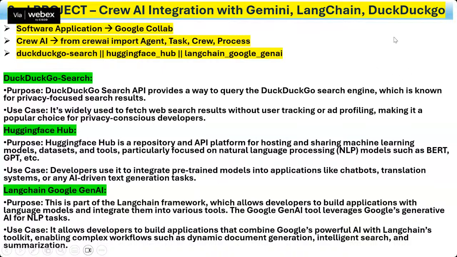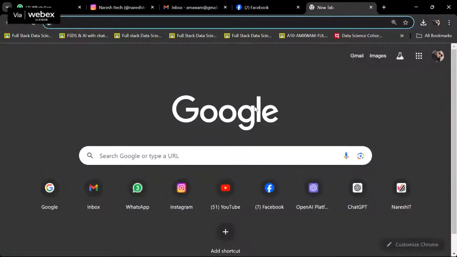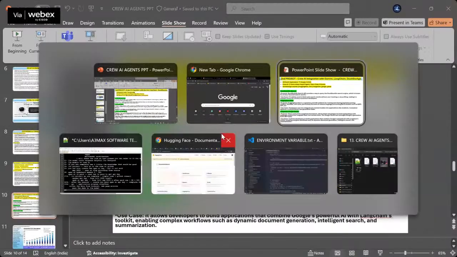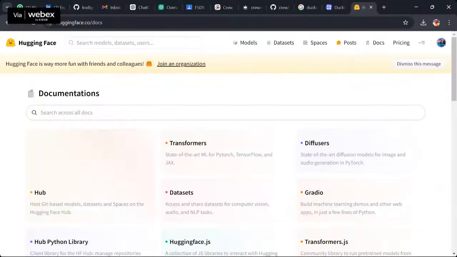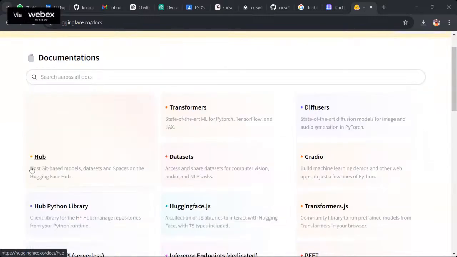So I hope, please explain more about Hugging Face. Okay, see, I already did one class on Hugging Face before. I'll share the recording for that, Amit, you can refer to that. Okay, Amit?